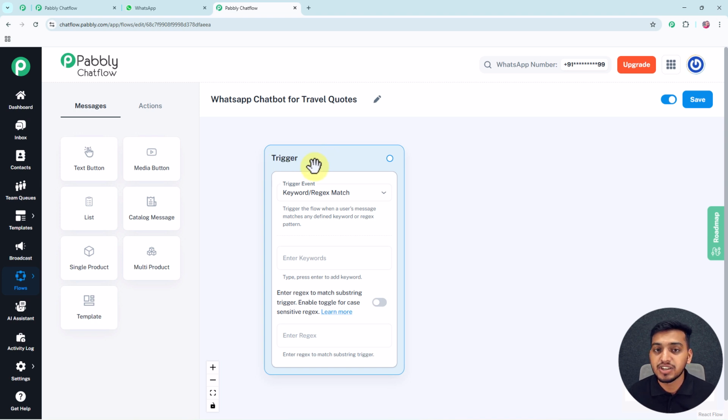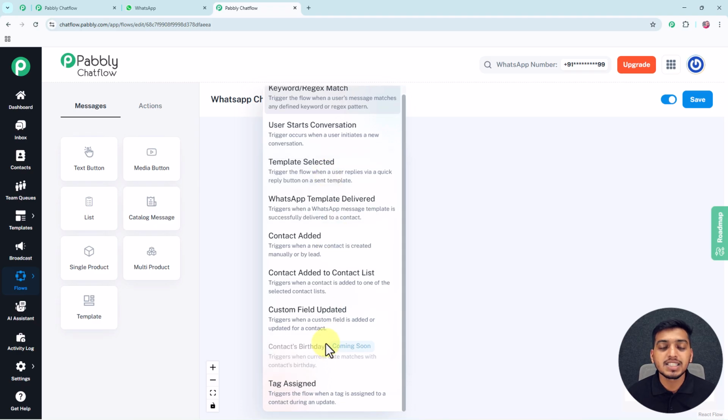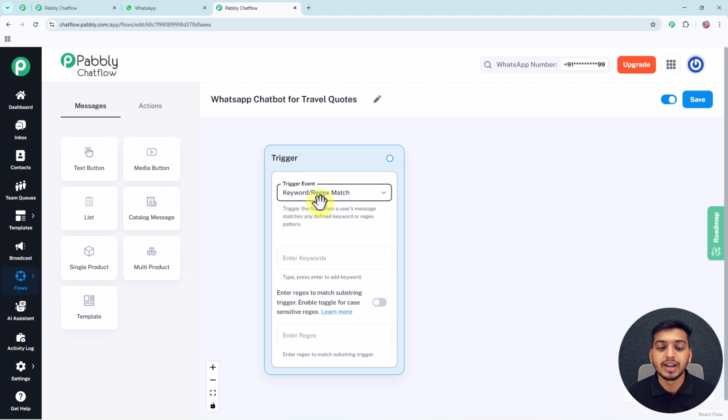And inside this trigger feature, you can see first we have to select this trigger event, and this trigger event will be the event on which I want my WhatsApp chatbot to get triggered. And when I will click on this drop down, all of these multiple trigger events are now visible to us. So you can select any one of them as per your preference. But today, as I want my WhatsApp chatbot to get triggered on basis of some keywords that I will enter later, that's why I will select this particular keyword or regex match as my trigger event.